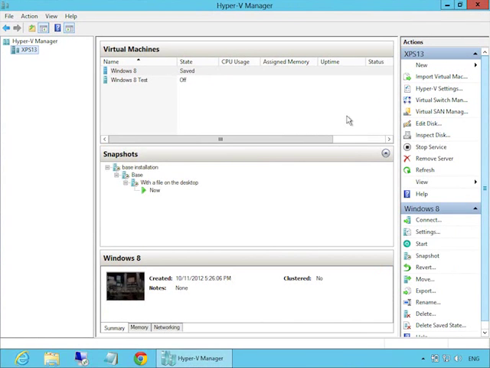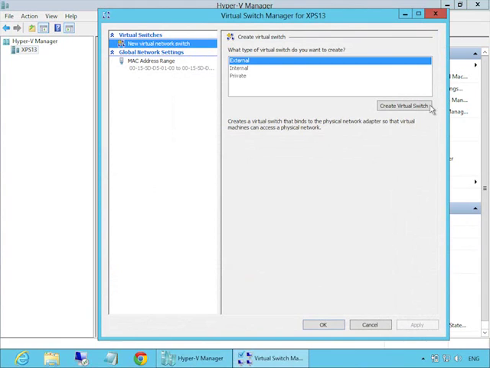Now, the first step to creating a virtual machine is not to create a virtual machine. You first need to create a little bit of infrastructure, a virtual switch. So over here in the Actions column, I'm going to seek out the Virtual Switch Manager here and click that.